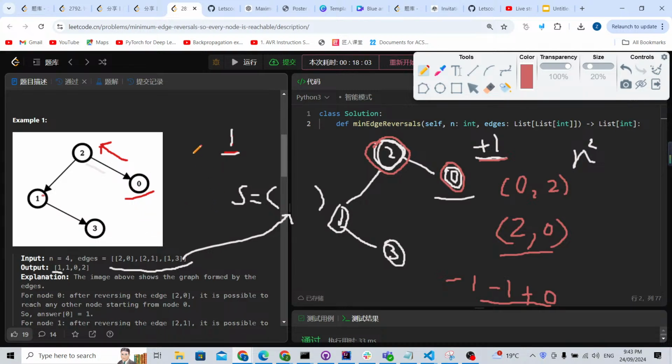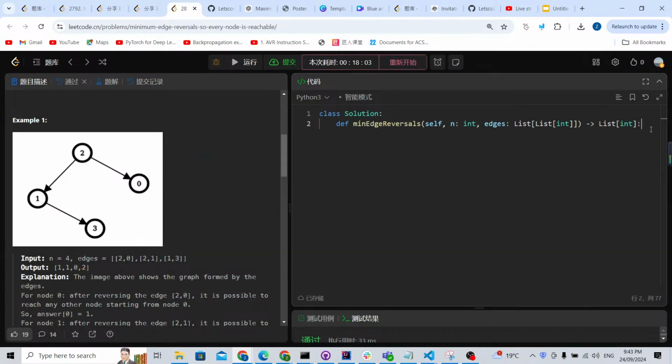Yeah, so from the beginning it is 1. Now we need to minus 1 because we don't need to change this one. So it's going to become 0. So this is going to be the node 2. So from here, the node 2 is going to become 0. Yeah. Now let's start coding.